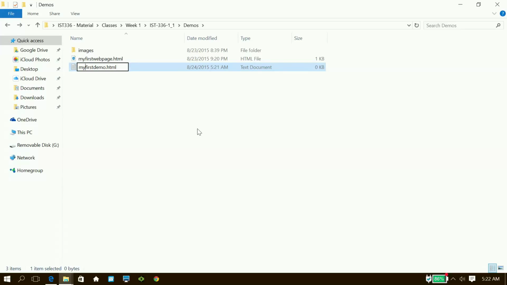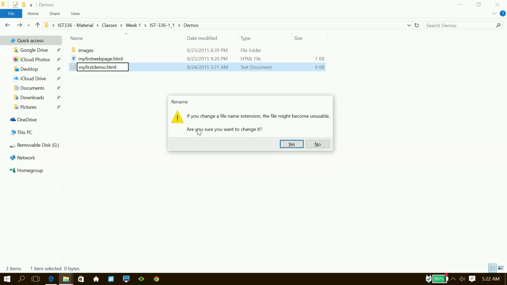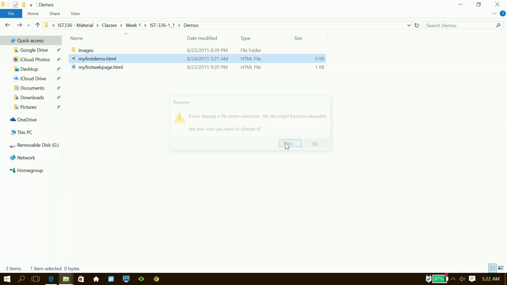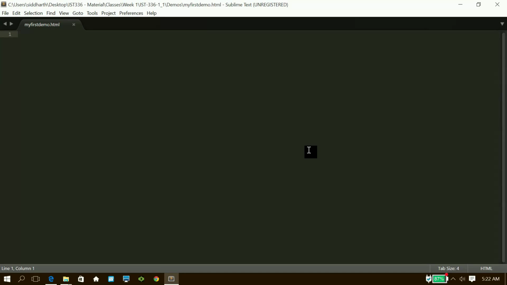Now that I've entered this, I'm going to click enter, and it will ask to change the file format, because this was a TXT format. We are changing it into an HTML format. Click yes on that, and now right click on the file and open it with any text editor that you want to use. You can use Notepad, Notepad++. I'm using Sublime Text. Please do not use any GUI based editor like Dreamweaver.